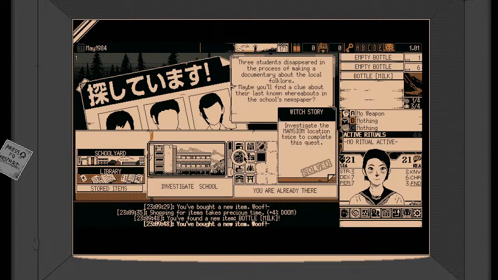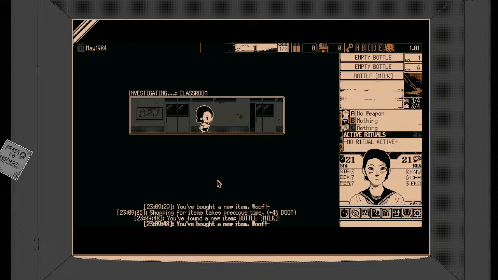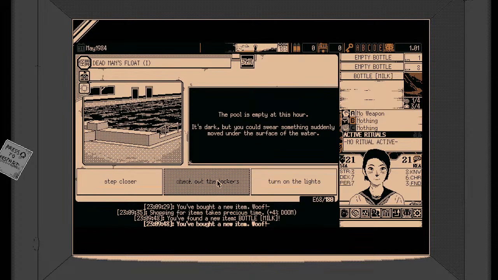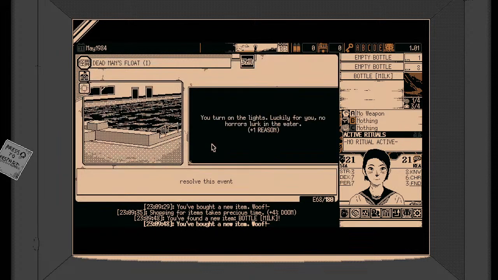Investigate the school. The milk kills stamina, and I have full stamina, so I don't need it. 3 students disappeared in the problem. Let's investigate. The pool is empty at this hour. It's dark, but you could swear something suddenly moved under the surface of the water. Turn on the lights, baby. You turn on the lights. Luckily for you, no horrors lurk in the water, plus 1 reason. Awesome.